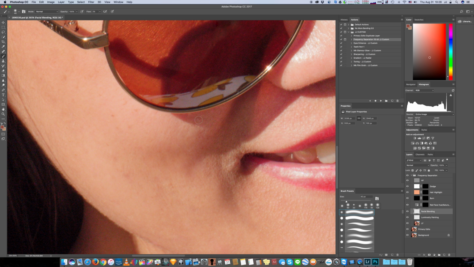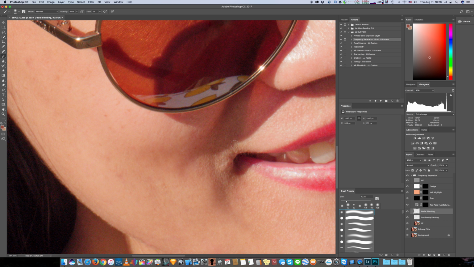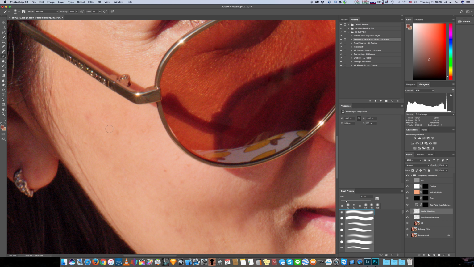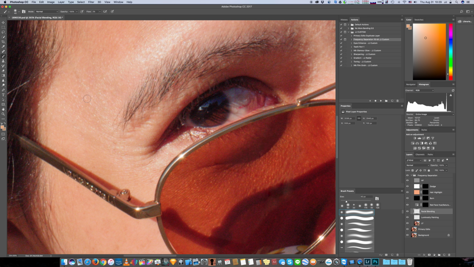Not difficult at all. Even some of the little pore areas that are a little bit dark, you can sample a lighter area near it and paint over it and decrease that contrast. That's what we're doing. That mole, we like it. I like it. You may not like moles, but I believe they give character. And we're just decreasing some of that contrast there.